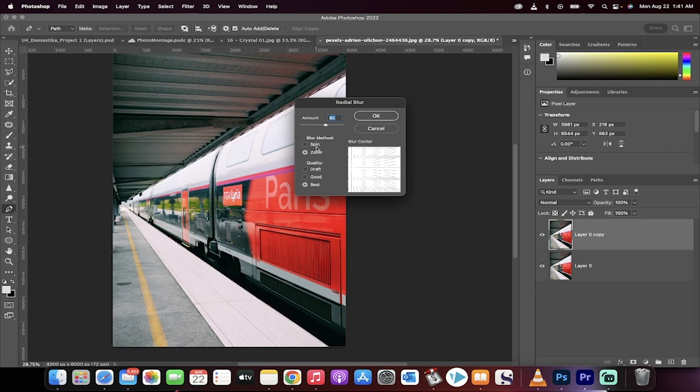Set the blur method from spin, which has this weird little concentric circle look, to zoom. And under zoom, do note that you can set the direction of the zoom. So I've got the crosshair over here on the left side, so it's going to basically shoot off to the right, as you can see from the arrows. But you can do it this way, and it shoots off to the left. But I'm going to have it shooting off to the right.